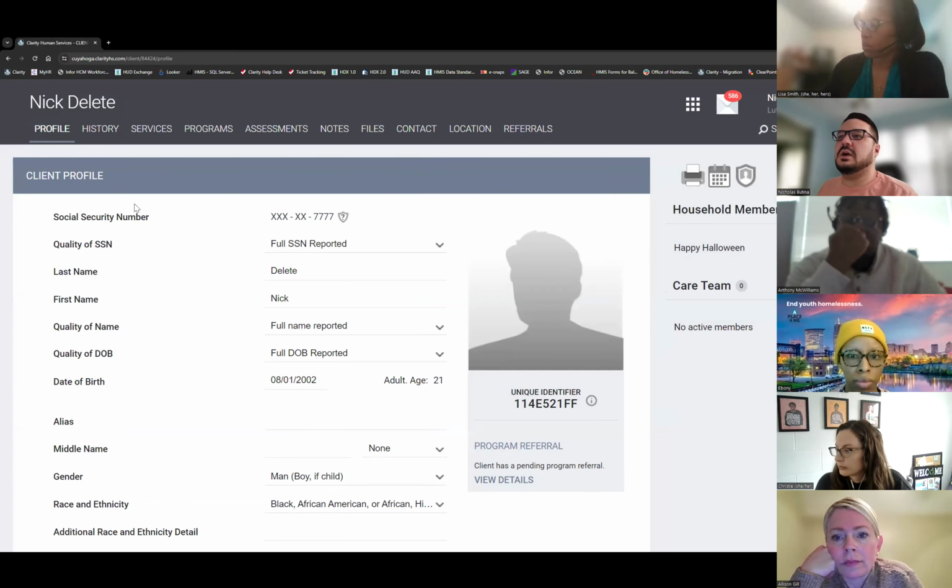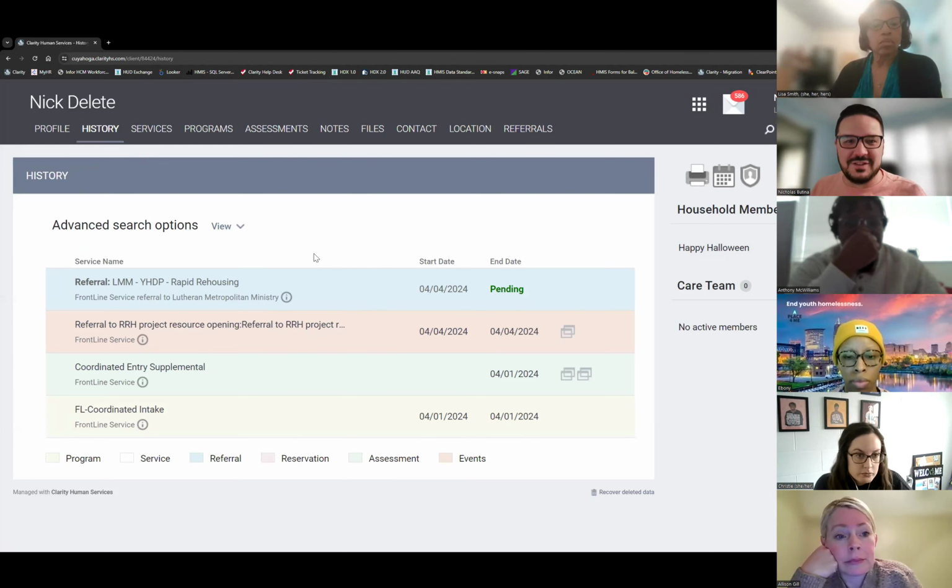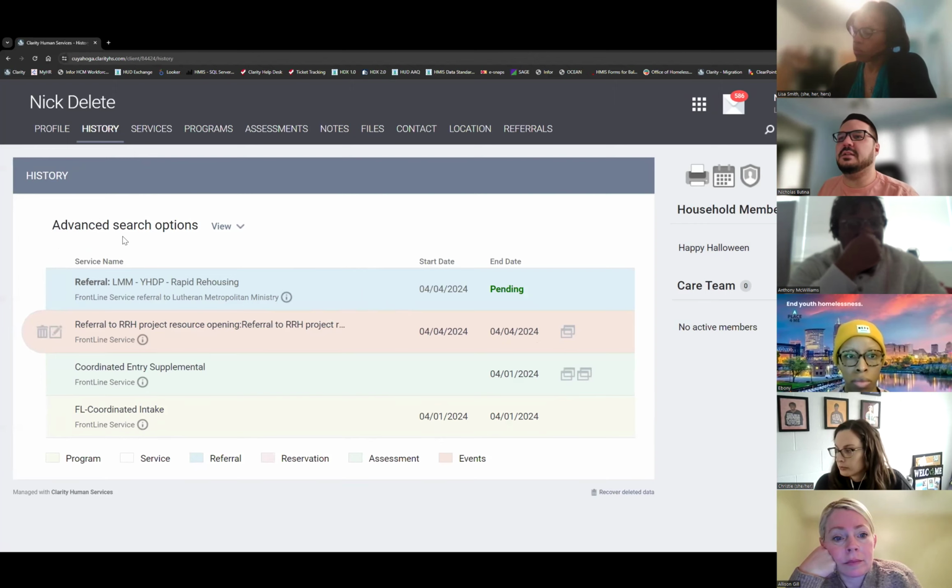Okay. So then the next tab, of course, I'm not trying to get too in depth about the navigation of Clarity because you're all end users somewhat already. But the history tab is going to show you sort of what they've already been through, or what they have been through in the past in our system.